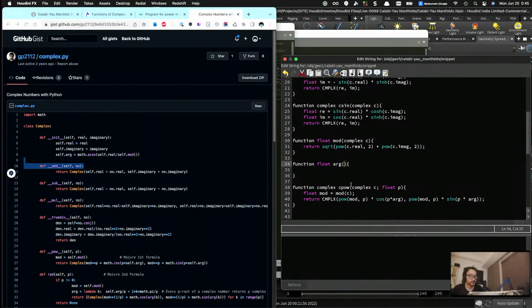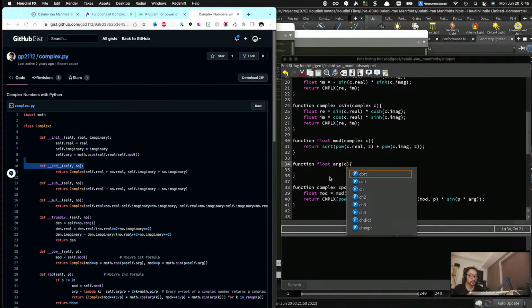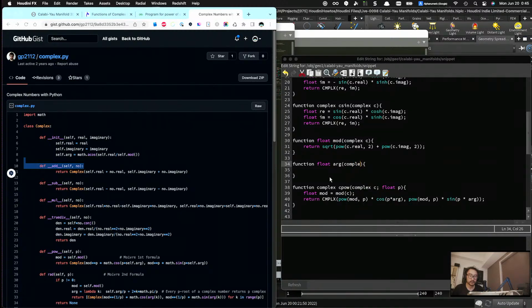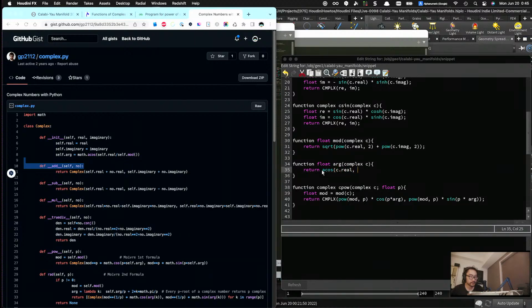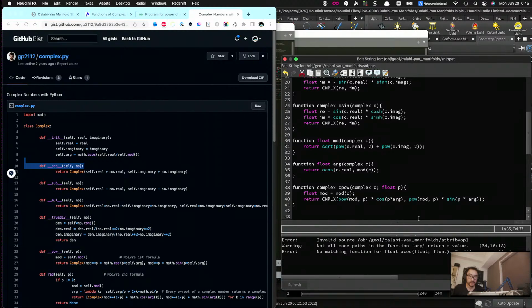And that will be, we need to have a complex number as an input, then calculate acos of c dot real divided by c dot mod c, like that, and this should become arg, and I'm going to call it like a function.